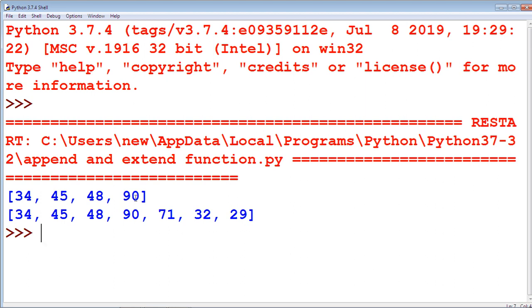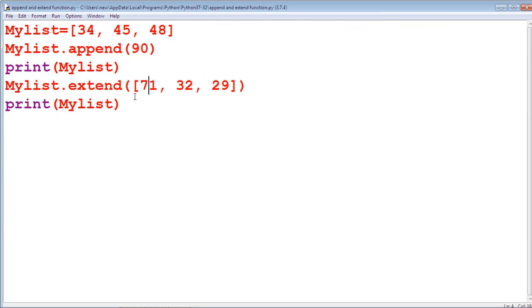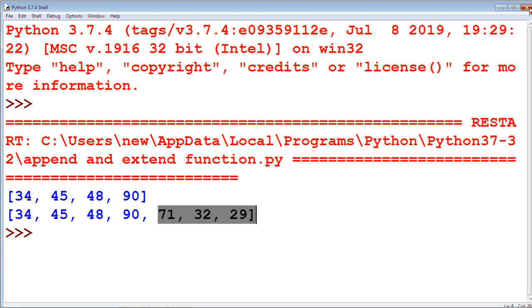In the first list 90 is added, and in the second list the set of elements 71, 32 and 29 is added by using the extend command. So 71, 32, 29 is added by using the extend command, and 90 is added by using the append command. This is the example for append and extend.